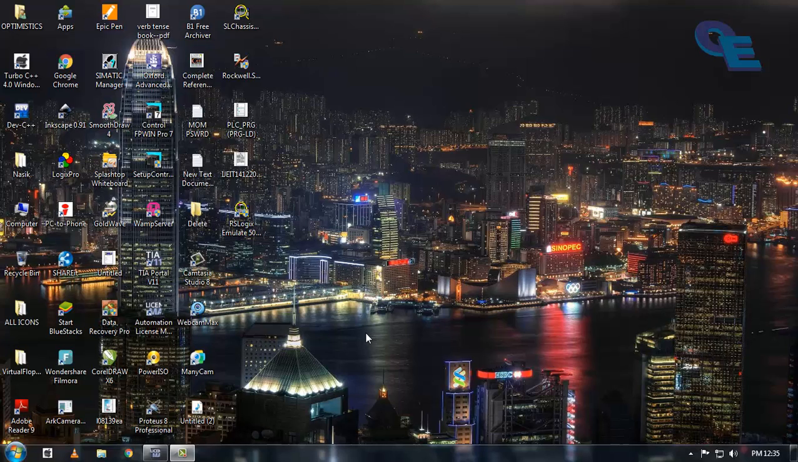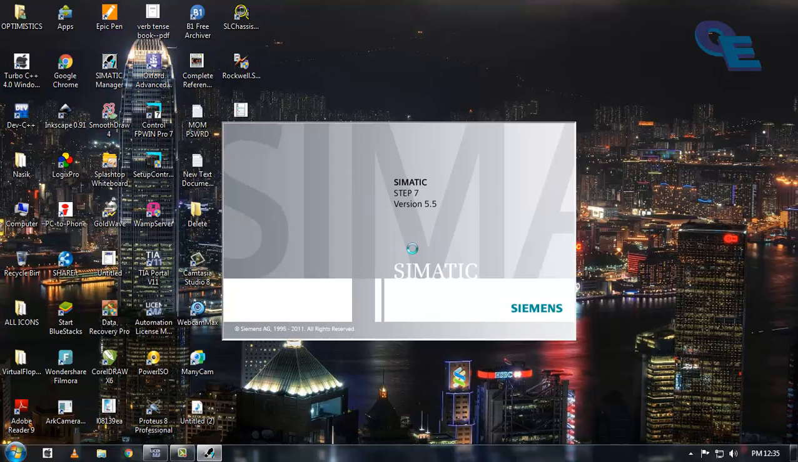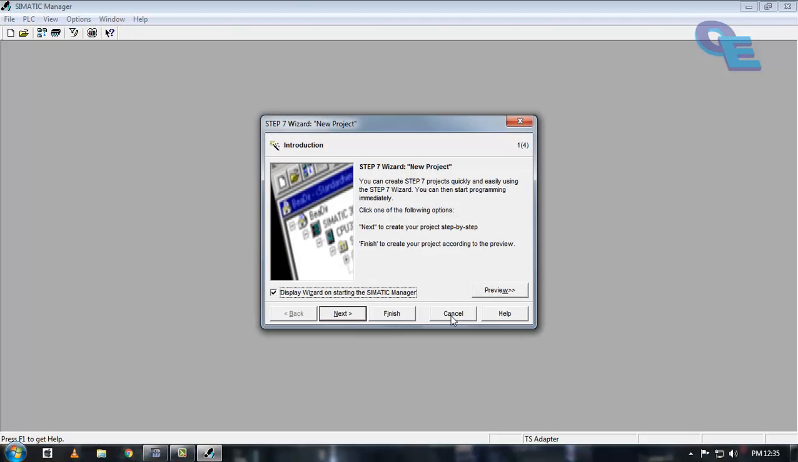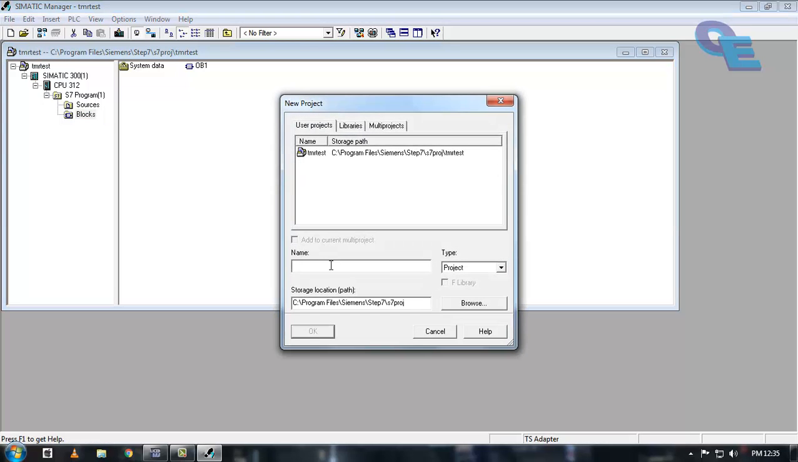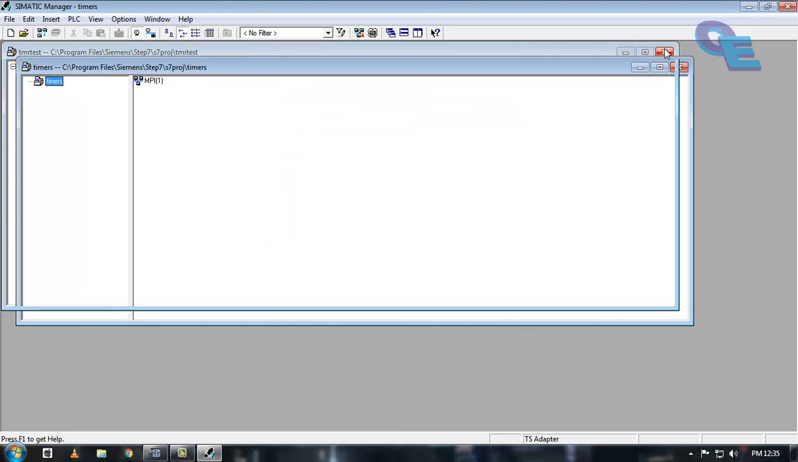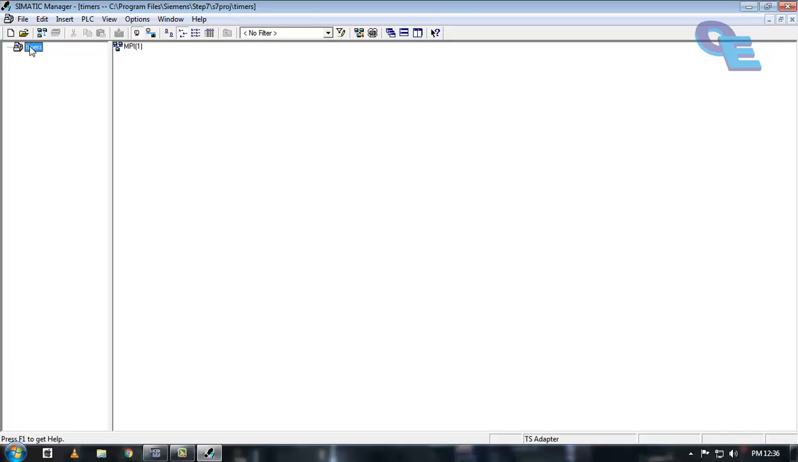Today we are learning about timers in Simatic Manager. First we have to open the Simatic Manager now. Cancel this and click on new and put the file name here, project name. Now we have to configure the hardware's input and output, and timers we have to take in programs.